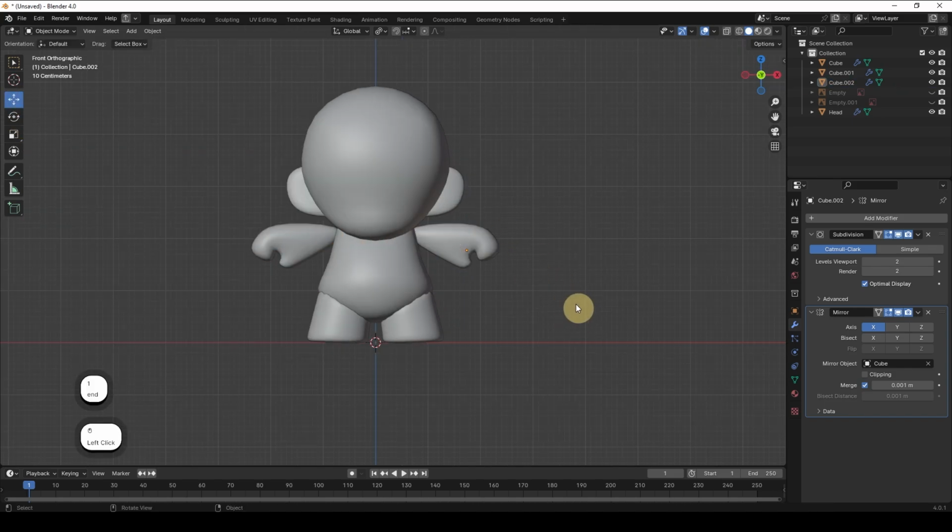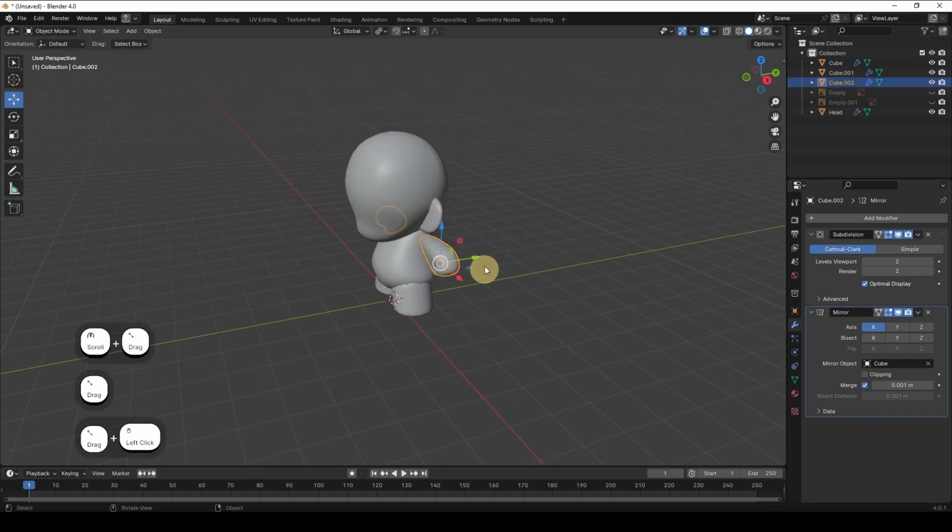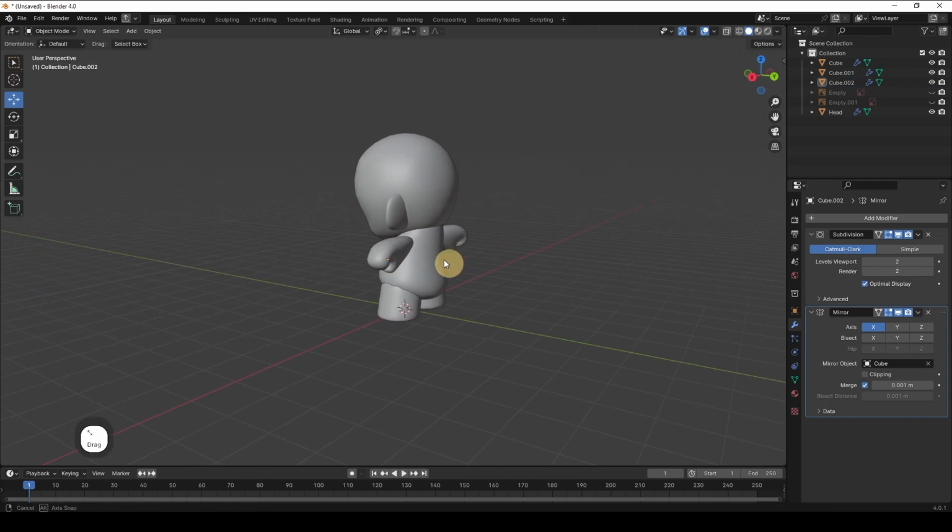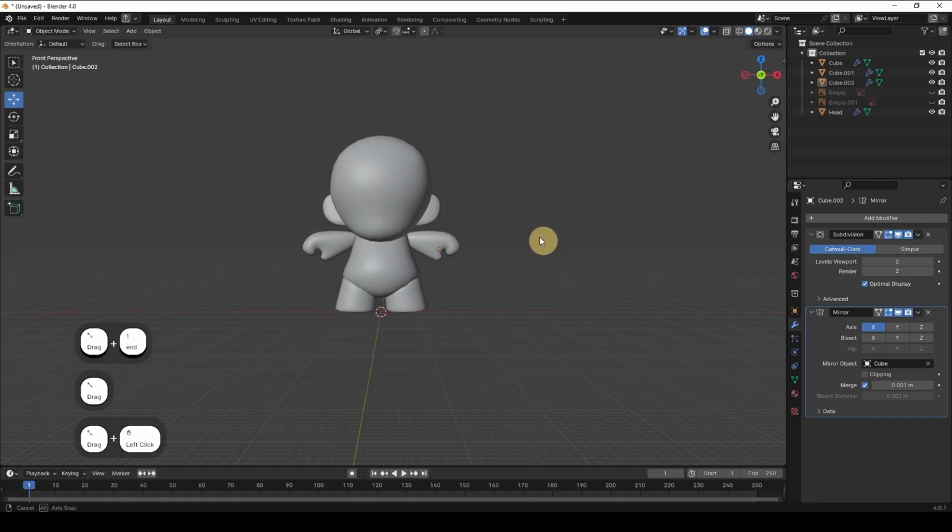I finished modeling the base of my Munny Doll. Yay! Now we just need to do a couple things to tidy him up and we'll be all done.